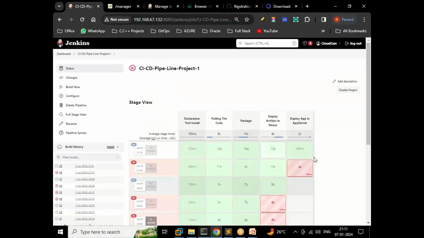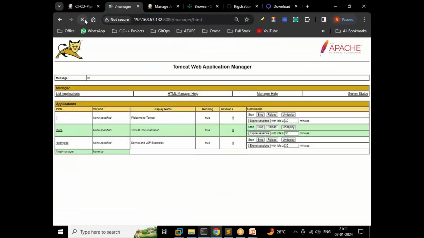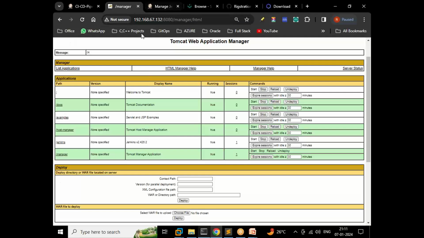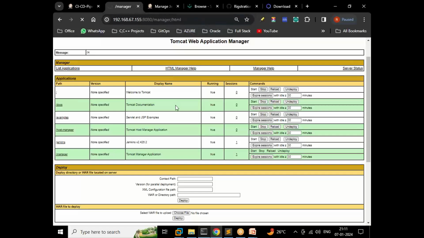Now let me show you that. Guys, successfully we deployed into Tomcat server. Now what is the Tomcat server? Yes, let me just refresh here. See, we have chosen that 155, but it is 132. Let me modify that 155. Just wait guys, it's reloading. Successfully we have deployed that application in the application server.